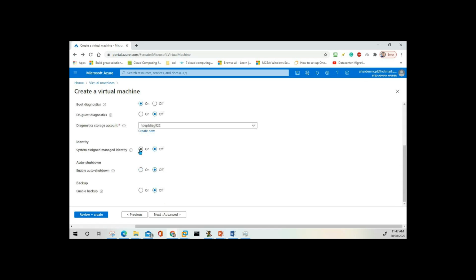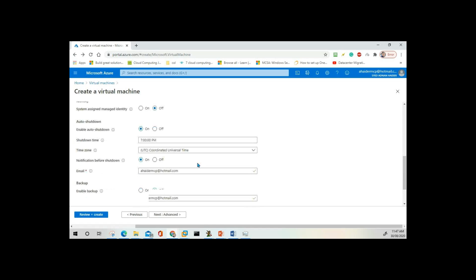You can switch it on, and you can provide a schedule for when this should be automatically shut down. Sorry, I will go back to auto shutdown. Here you can provide the auto shutdown. It is automatically selecting it for us. But if you don't want it to be shut down at all times, you can just switch it off.